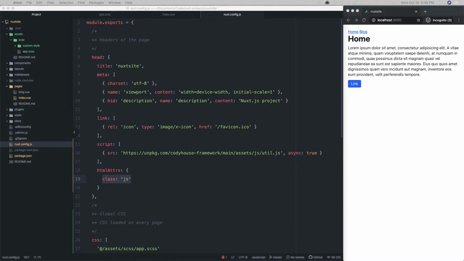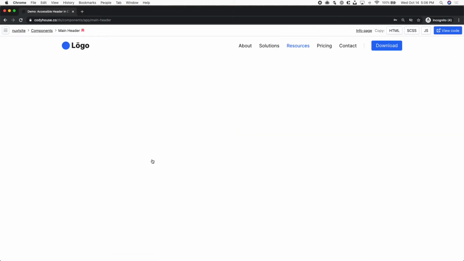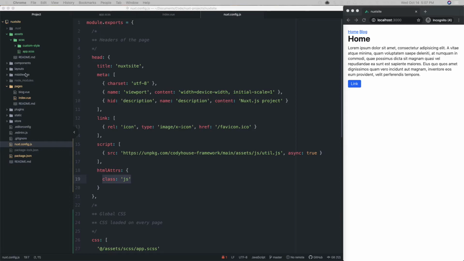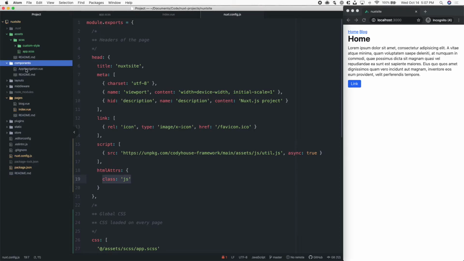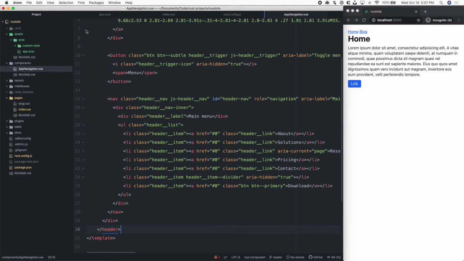Now for the fun part. Over at Codyhouse, I've got some components saved. Starting with the main header, let's jump in there and view the code. Here, I just want to copy the HTML and place that within our app navigation.vue component, replacing what's already there.